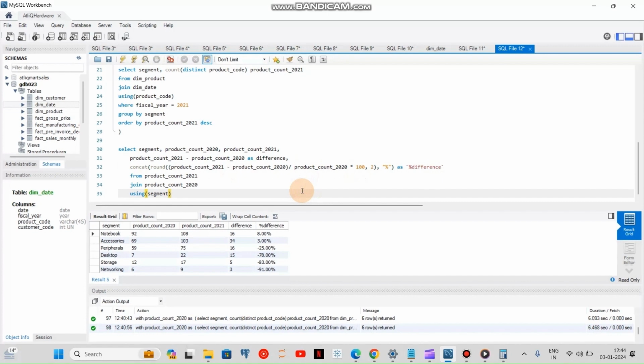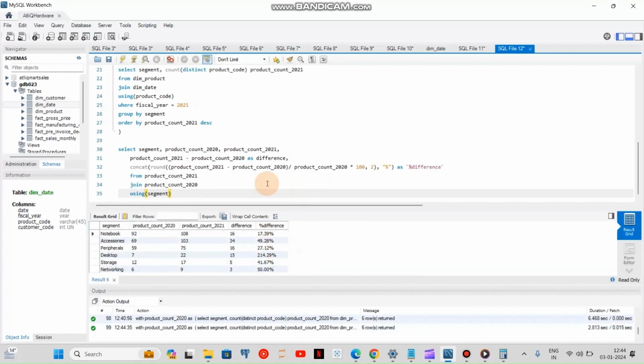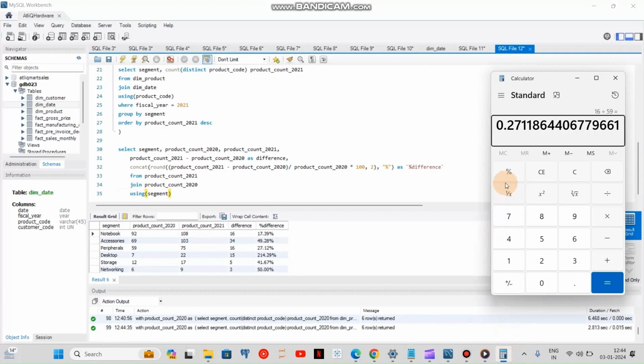Okay, so now that we have rectified it, let's hit Control Enter and check if we are getting the correct output. Okay, so now we have the correct output. So let's check for desktop. Let's open calculator.